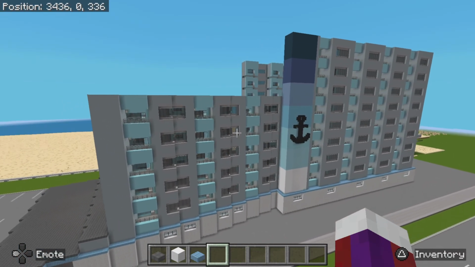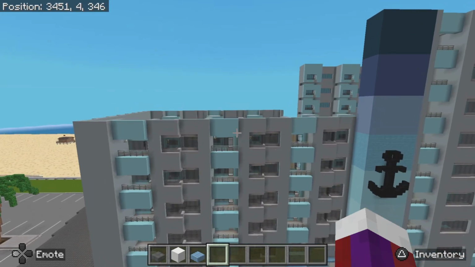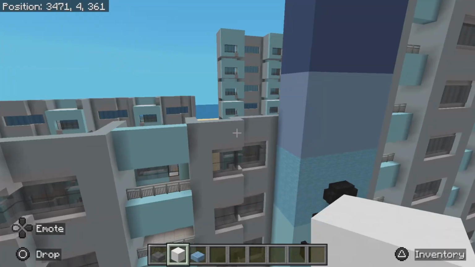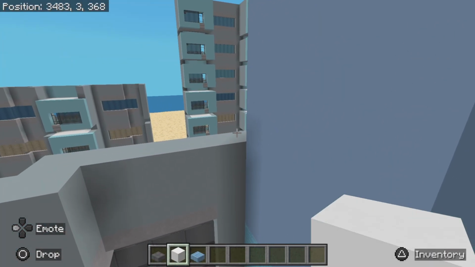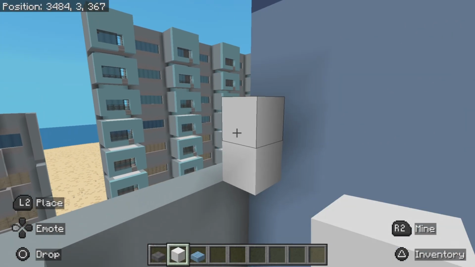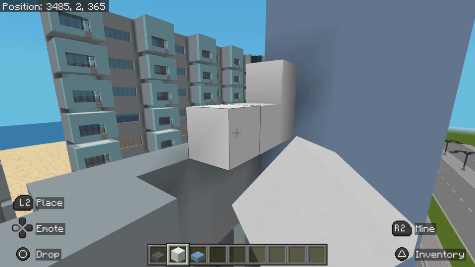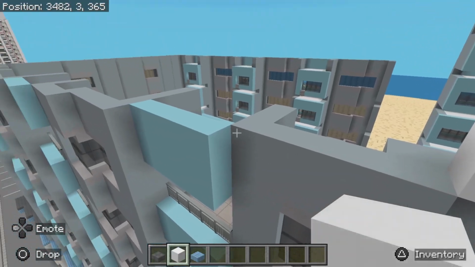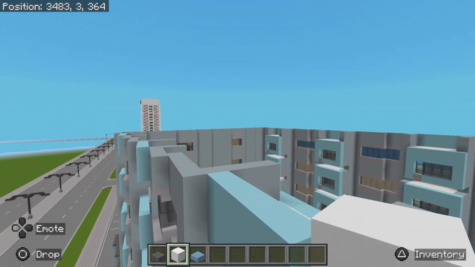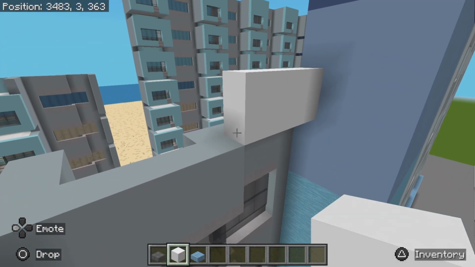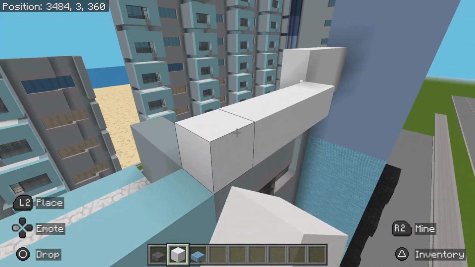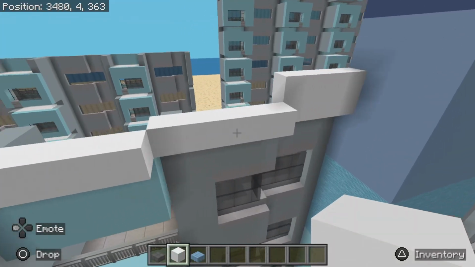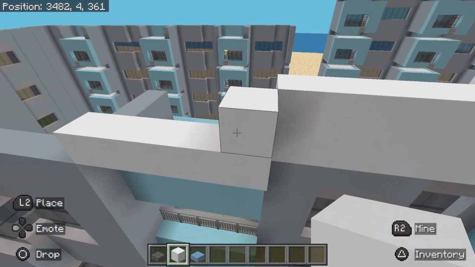Alright, now what we're going to go ahead and do is grab your white concrete. We're going to come right here and we are simply going to come up 2 blocks like that. This will go along here like this, and you're going to keep the same shape all the way down around. So pretty much again come just like this, self-explanatory, and again this will be 2 blocks tall.